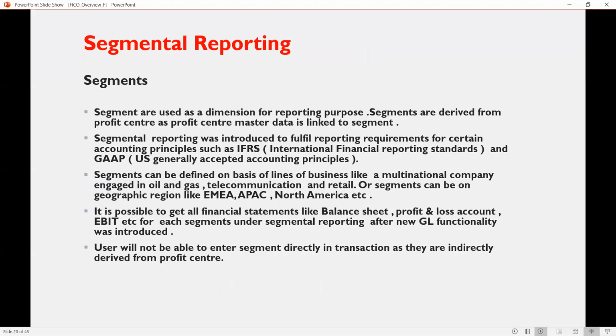Then we come to segmental reporting. Nowadays, a lot of emphasis has been given to segmental reporting, in that businesses not only have to give the profit and loss and balance sheet for their different profit centers or for the company codes, but it is also wanted that they should give it at a higher level. So for example, a company is in the steel business and also in oil and gas. So oil and gas will be one segment and steel will be another.